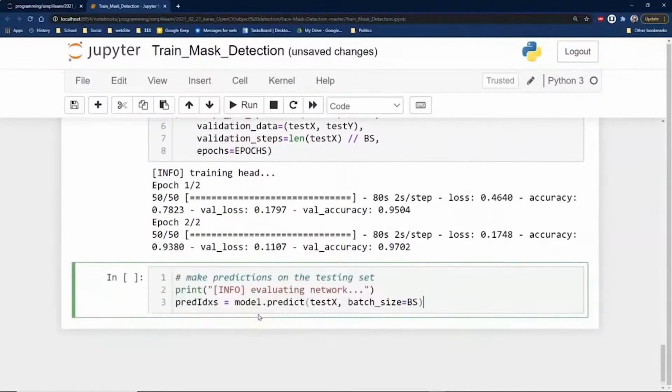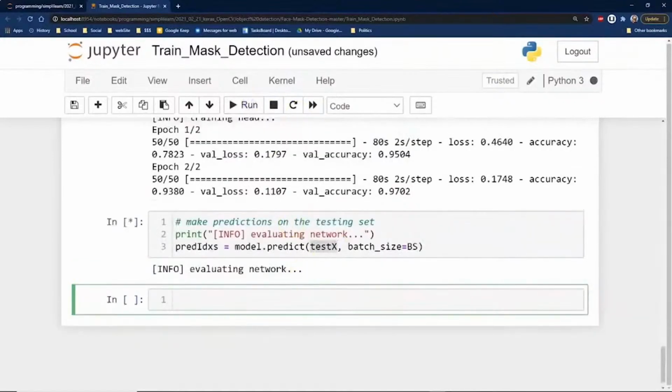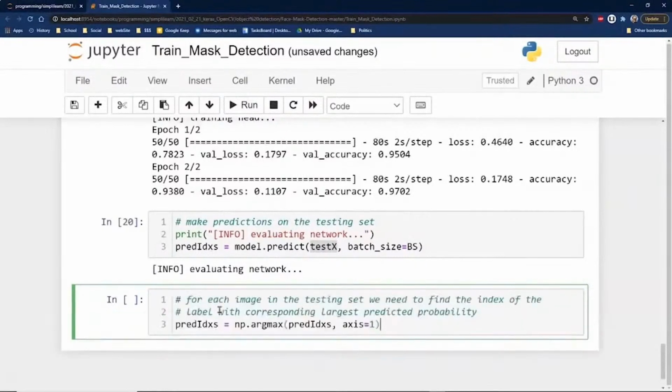To do that, we need to go ahead and make our predictions. These are our predictions on our test X to see what it thinks they are going to be. So now it's going to be evaluating the network, and then we'll go down here and we will need to turn the indexing, because remember it's either 0 or 1. It's 0, 1, 0, 1. So you have two outputs: wearing a mask, not wearing a mask. And so we need to take that argmax at the end and change those predictions to a 0 or 1 coming out.